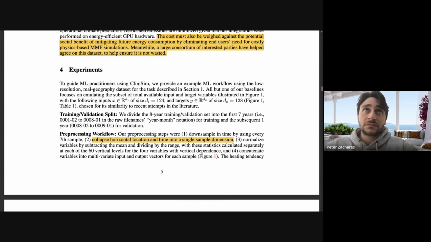For one thing, they collapse the horizontal location and time into a single dimension. So they're taking their unstructured single-dimensional grid of a two-dimensional surface, and then they add time to it, and they make it into a single dimension. So they've collapsed 3 dimensions into 1.